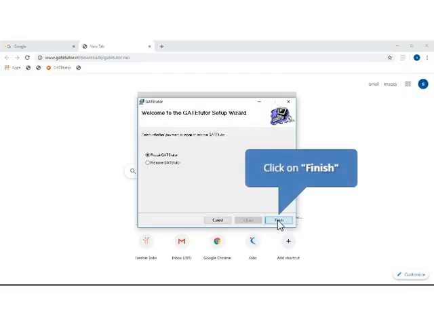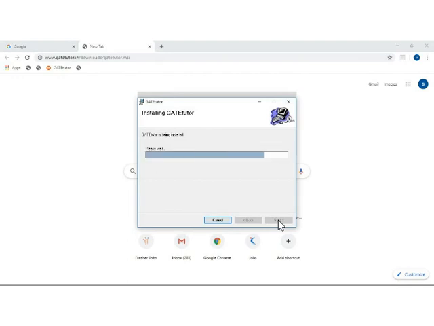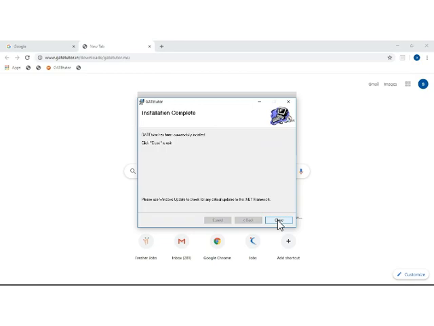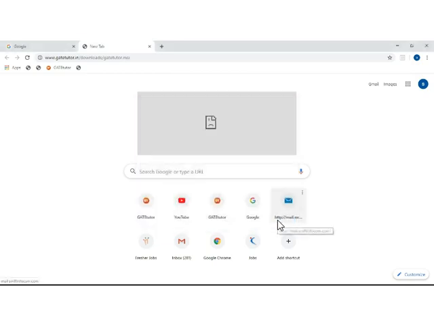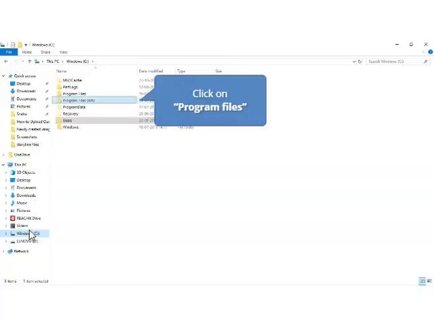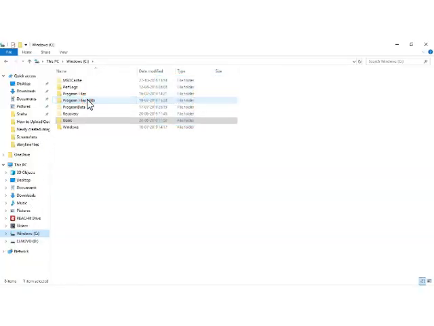Now click on Finish. Wait, GATEtutor software is installing. GATEtutor software has been successfully installed. Click on Close. Click on Windows C. Click to open program files.